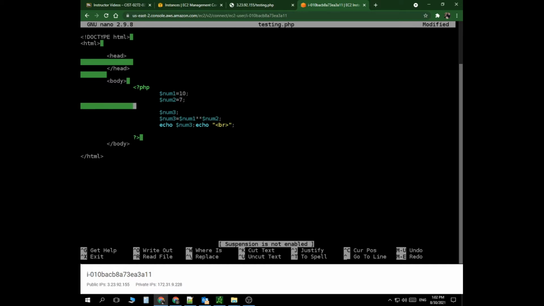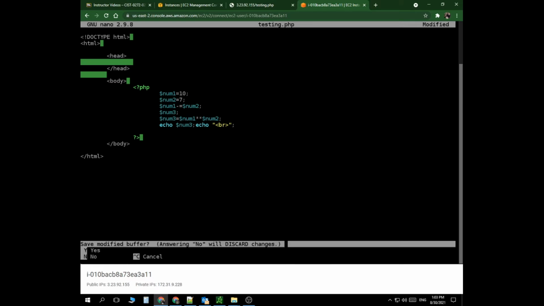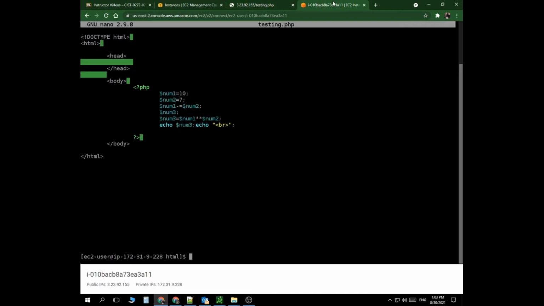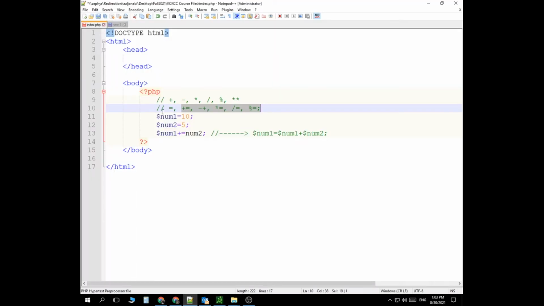I'm just going to come here and say num1 minus equal num2. Semicolon. So what am I doing here? I'm subtracting 7, which is num2, from num1, which is 10, so I'm going to get 3. So by the time I'm done with this statement, num1 is not going to be 10 anymore, it's going to be 3. And as a result, this is going to be 3 to the power of 7, which I have no idea how much that is, but we can always give that a try. And here it is, that's the number, 2187. And this is what we mean by assignment operators.